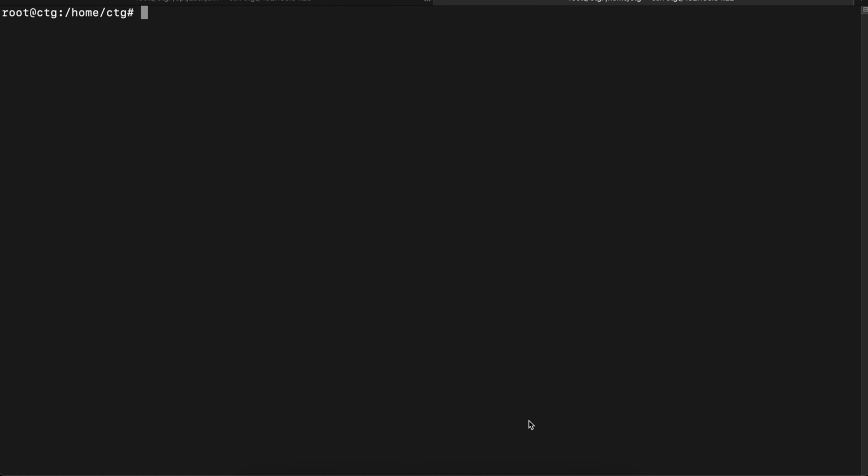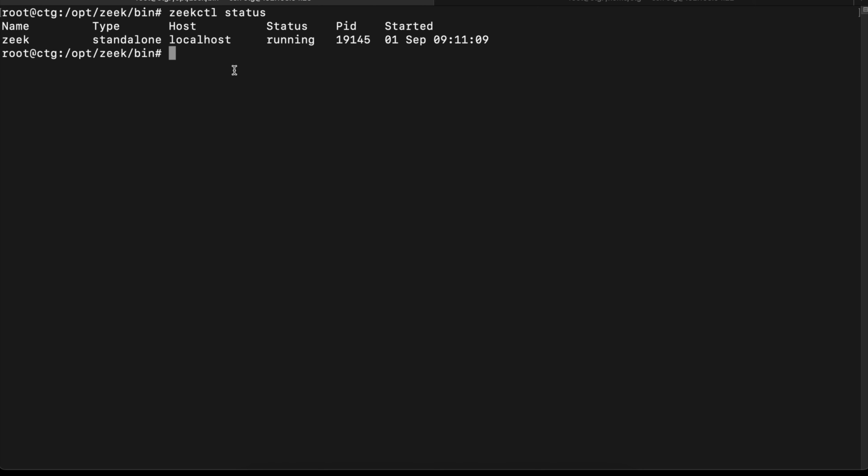Today we will see how we can install Elasticsearch, Logstash and Kibana on an ARM based machine. Right now I'm using a MacBook Pro with M4 chip in it to run a Ubuntu VM. I already have my Zeek deployed in one more virtual machine. I'll show you the status for that. Zeek status, so we can see it's currently running.